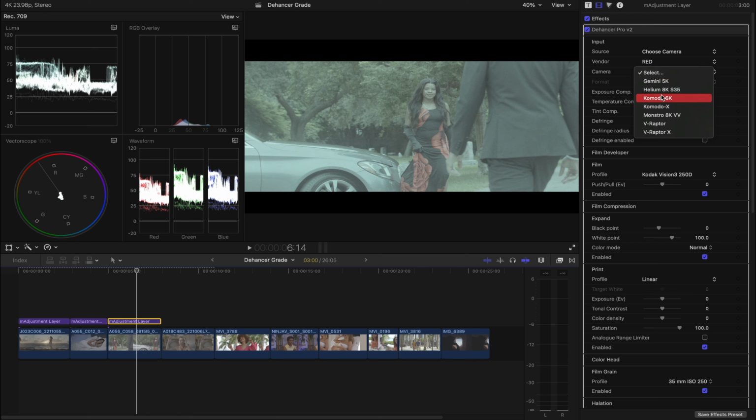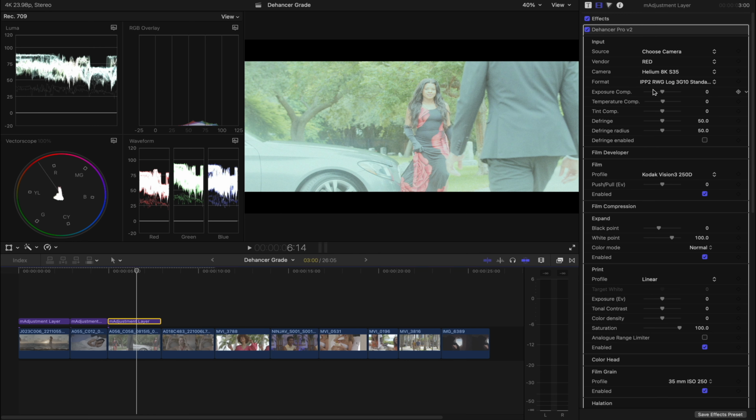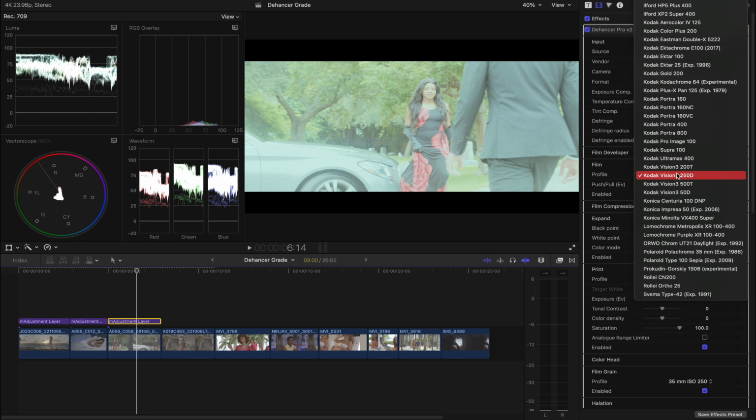All right, next footage, same thing. This one was also filmed with the Red Helium, so we're gonna select that, and then afterwards we're gonna select our film print.